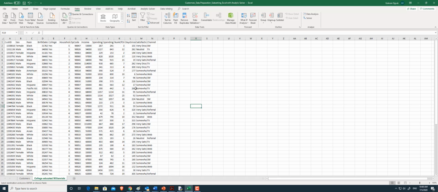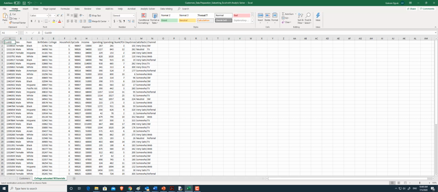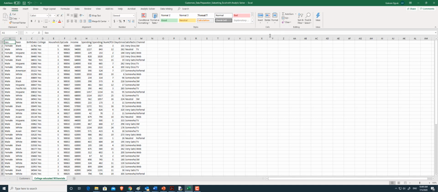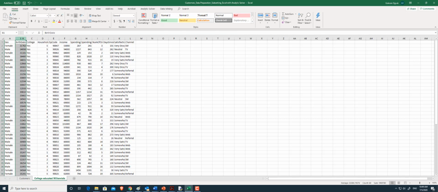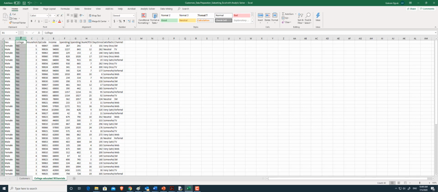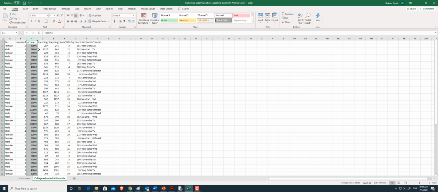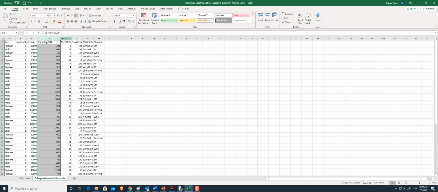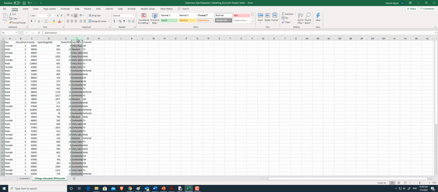We now exclude the variables that are not relevant to the current analysis. In this college-educated millennials worksheet, we will select Customer ID, and then in the Home tab, we choose Delete and delete sheet columns. Then we will repeat this step for race, birth date, college, zip code, spending 2017, days since lost, and satisfaction columns. So we will delete race, and then birth date, and then college, and next zip code, spending 2017, days since lost, and satisfaction.